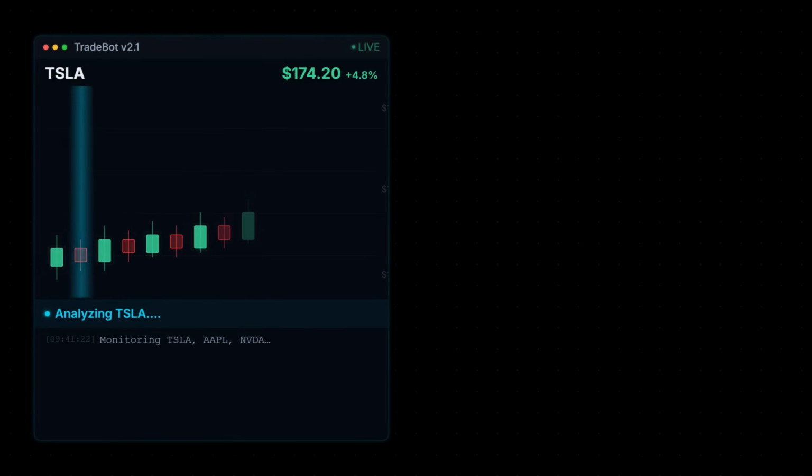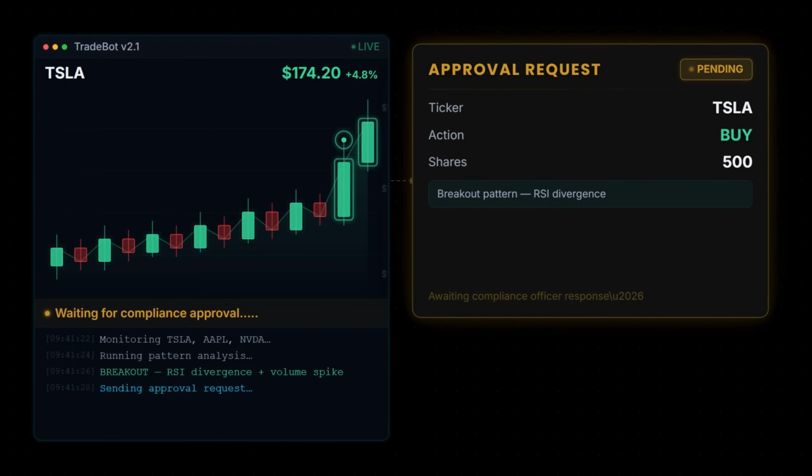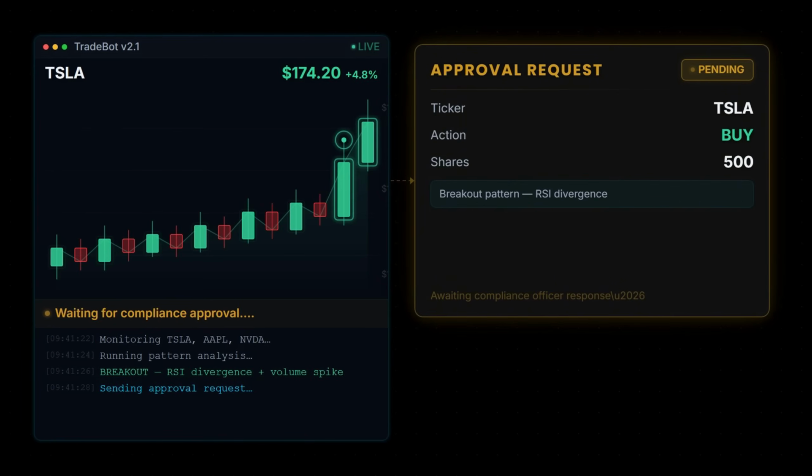Suppose you are building a trading app. Your agent monitors the market, spots an opportunity, and decides to execute a trade. But it needs a compliance officer to approve it first. The agent sends the approval request and waits.